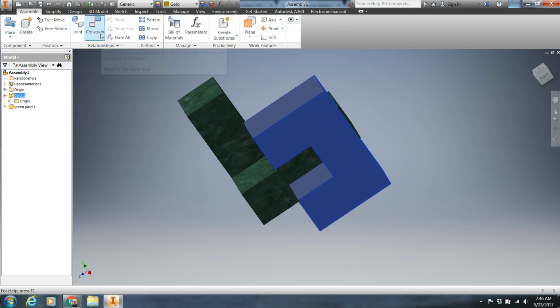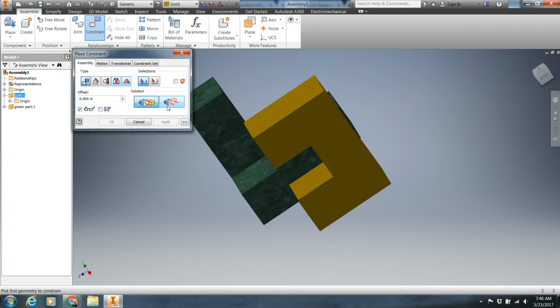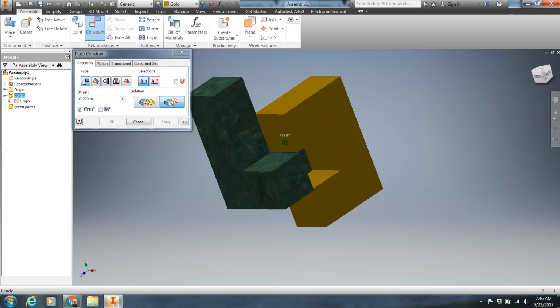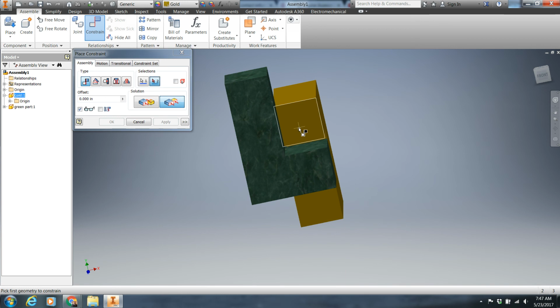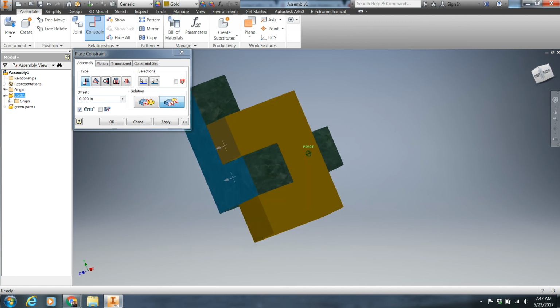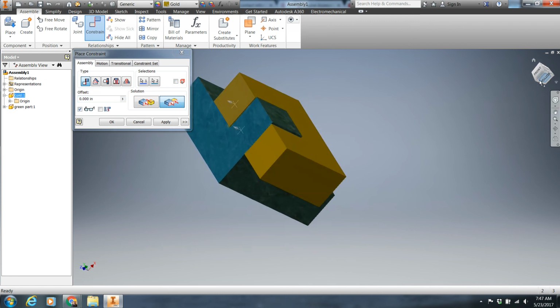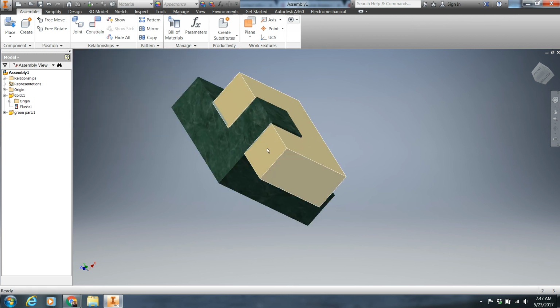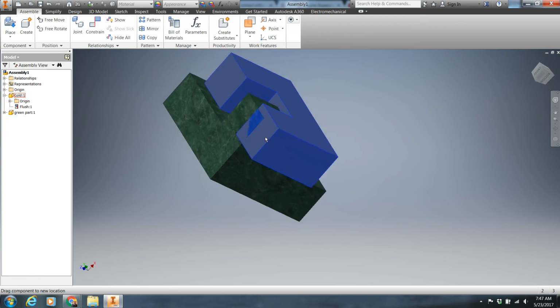to constrain these. So if I press constraint, I could use the flush constraint. So flush means it's going to line up right against itself, and I know that I want this side to line up perfectly flush with this side. So you notice how they are perfectly flush with one another. And I press apply, and I could press cancel, or I could press the X. This time I'll just press the X, and it still moves around.